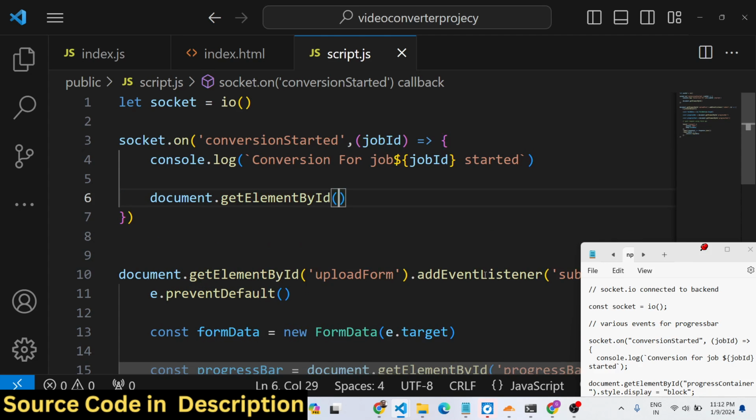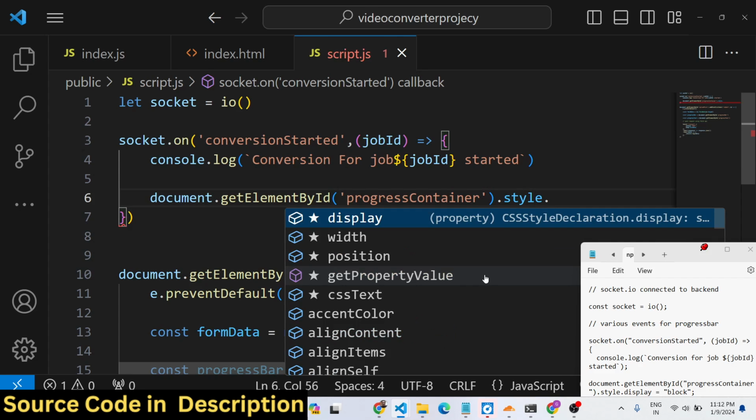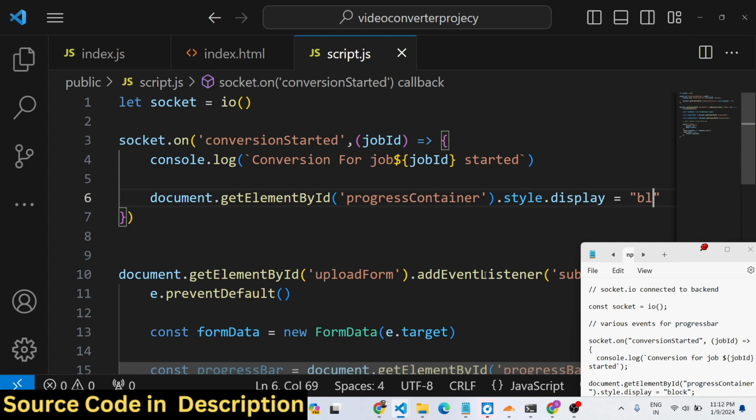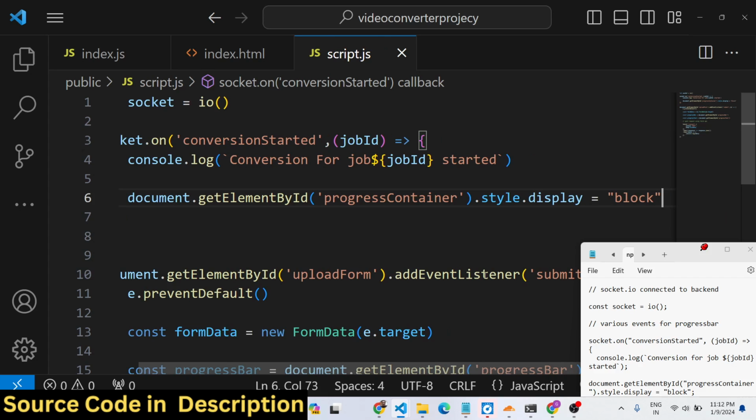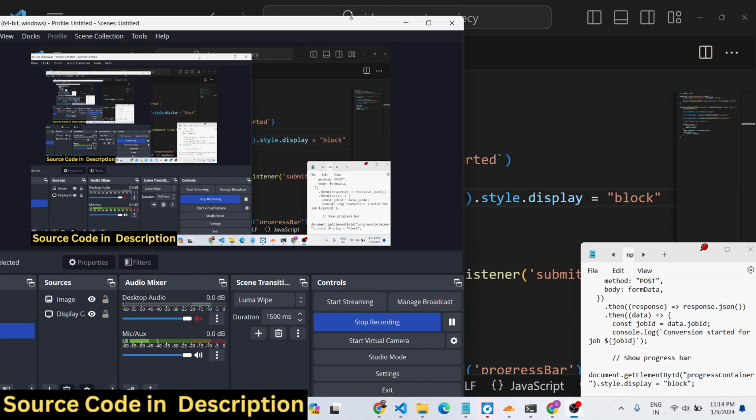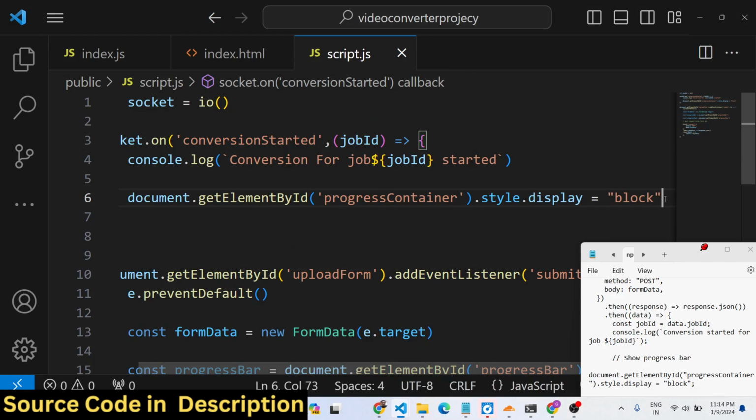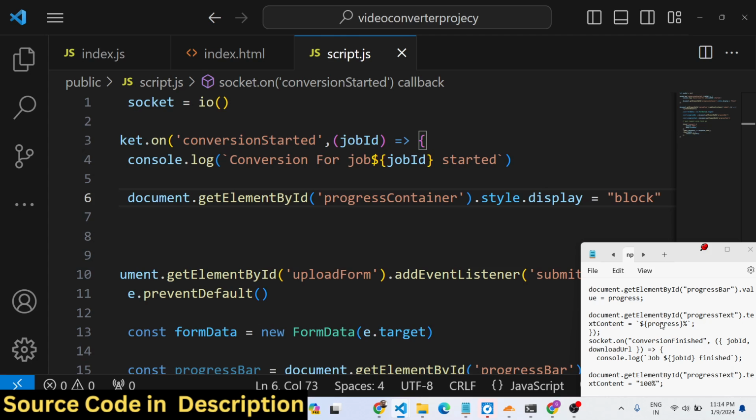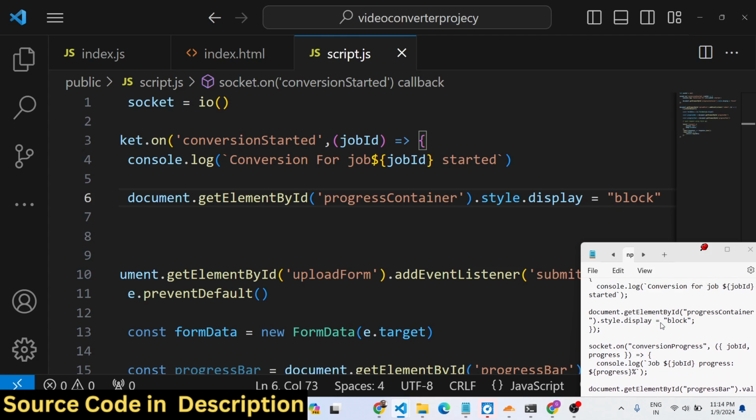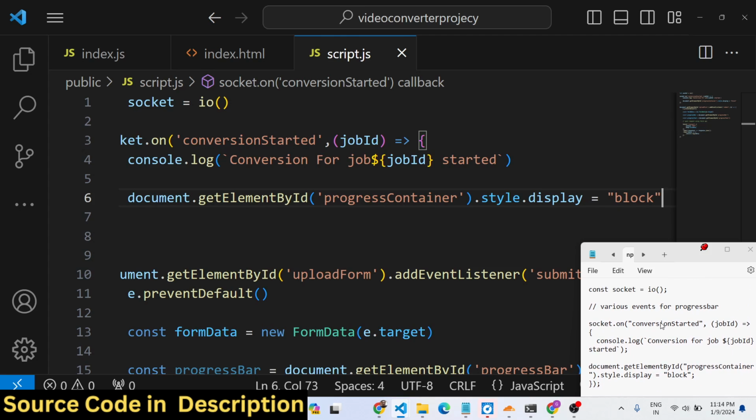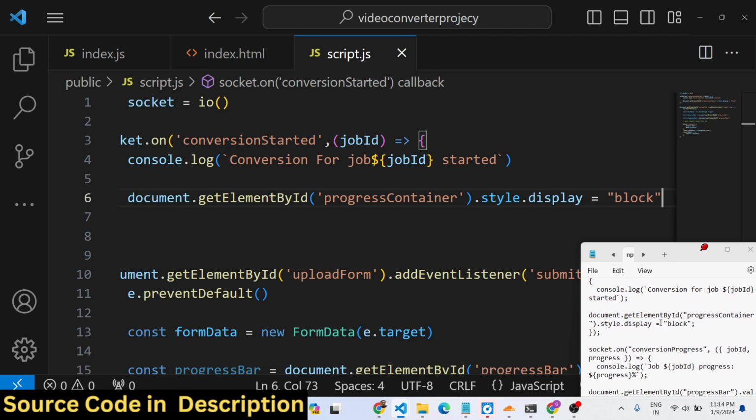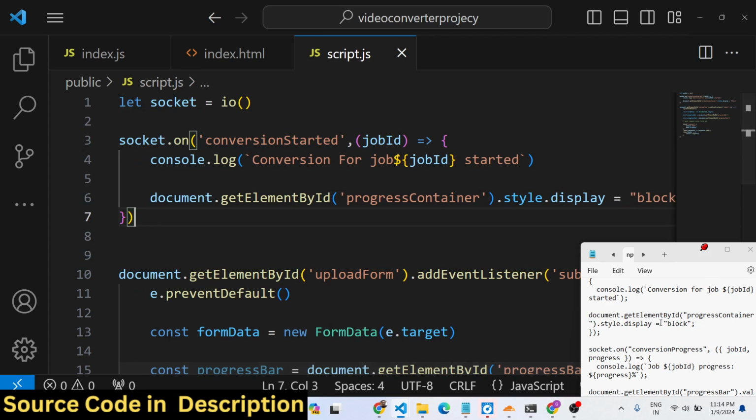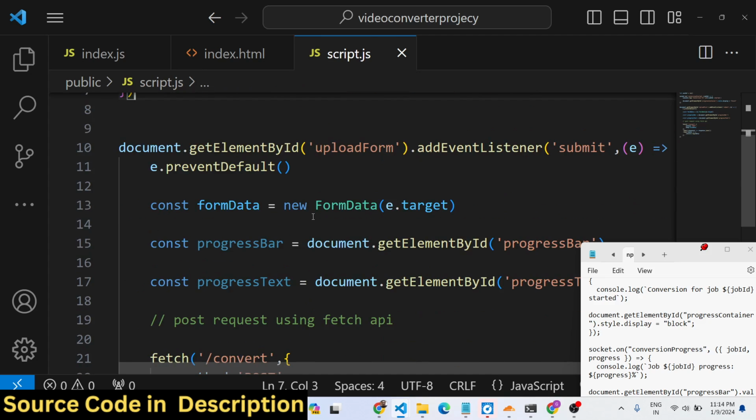So then we will say document.getElementById progress container dot style dot display. We will show the progress bar. So right here, guys, we are basically showing the progress bar. We are changing the value dot style dot display to block, wherein the conversion will be started.